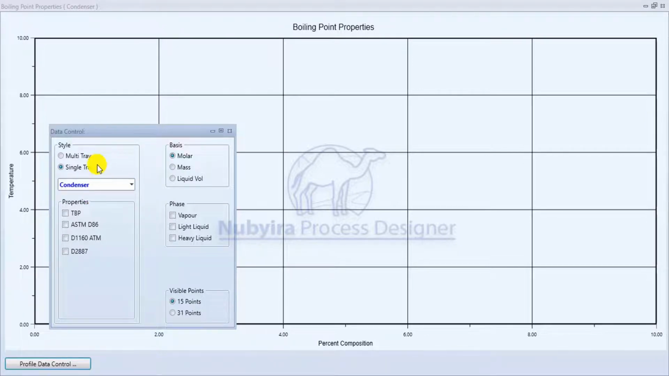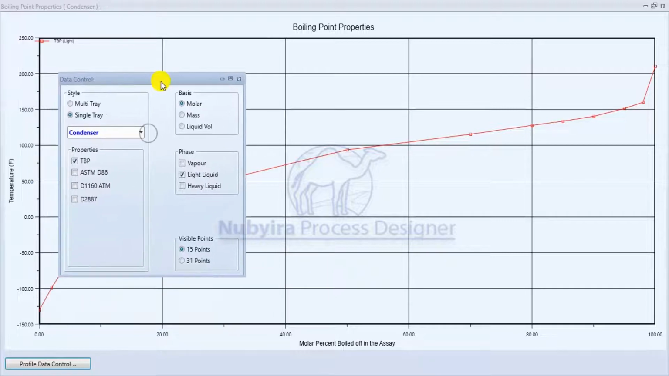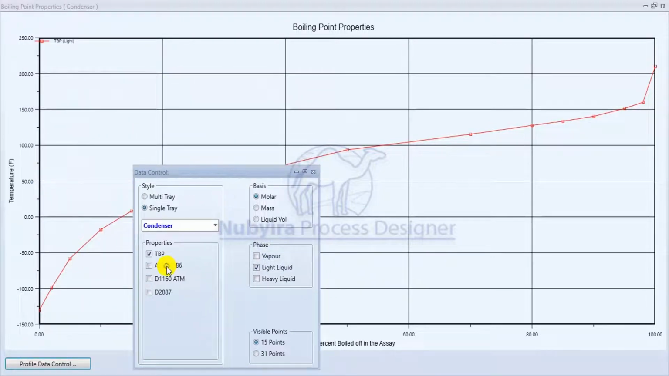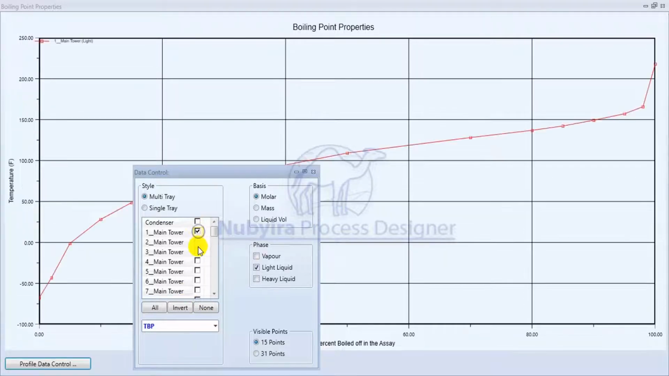So now I'm selecting condenser. I can plot the true boiling point of the condenser here, and which phase do I want to plot? It's in liquid phase, not in vapor phase. So I'll just plot the liquid phase true boiling point. So this is the true boiling point of the liquid phase. You can plot this one too and compare the result of each boiling point type, you understand. You can choose for multi-phase. Select the type that you want, true boiling point, then choose different kinds of stage.